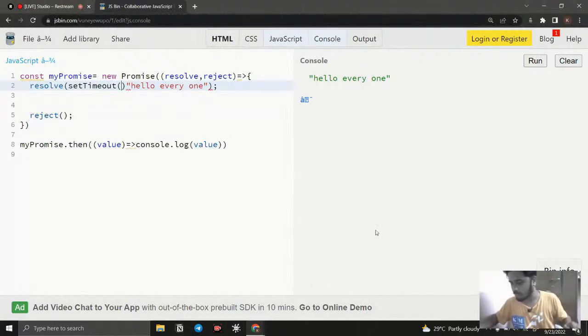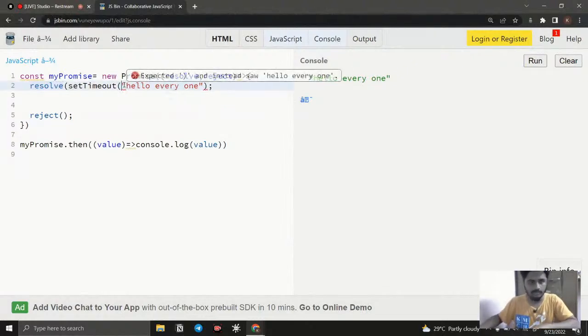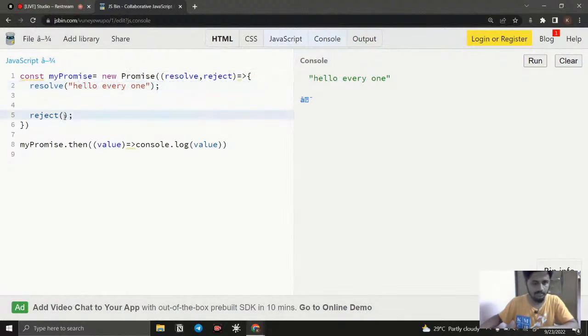We can directly pause it and go for it. For example, the resolve is going to get the result of it, and this is going to be a function. And here it is going to be a reject method. What this does is, if some error happens, we can get that error here.